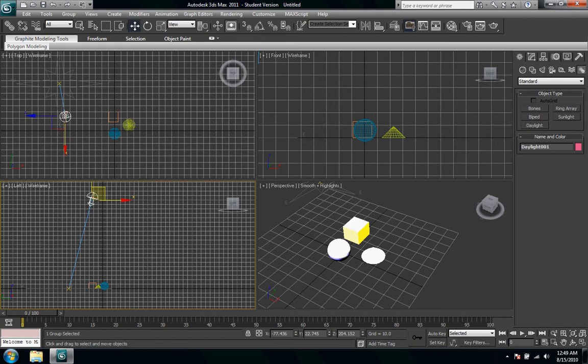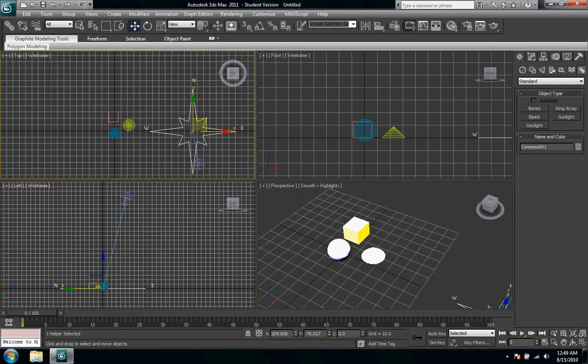So you can right click to get out of it, or click on the move button just so you can move it around your scene. So you can drag it around and the incident angle is still the same. That's the full system, the compass and the head part. So you can see it's named Compass 001, brilliant.